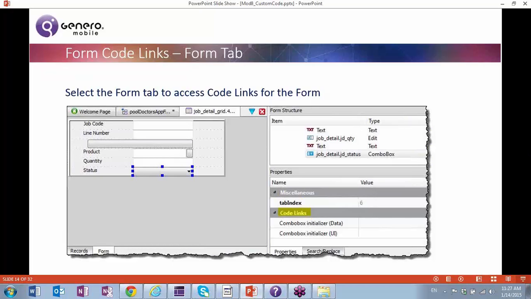There are a few, and just a few, code links available in the Form tab. All right, so what we've been looking at on the previous page was the Record tab. But if you go into the Form tab and you highlight, specifically, a combo box, the only code link that I can think of off the top of my head for the Form tab is for combo boxes. So there's not very many code links at the form field level, or the form field widget level. In fact, the only ones I know of are right here, and that's for combo boxes.